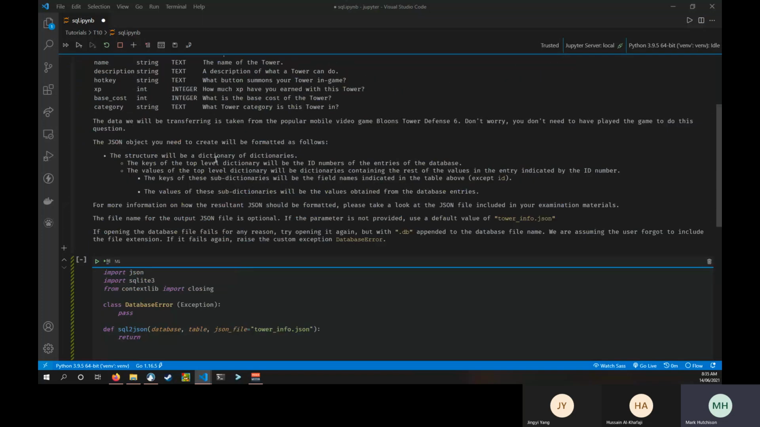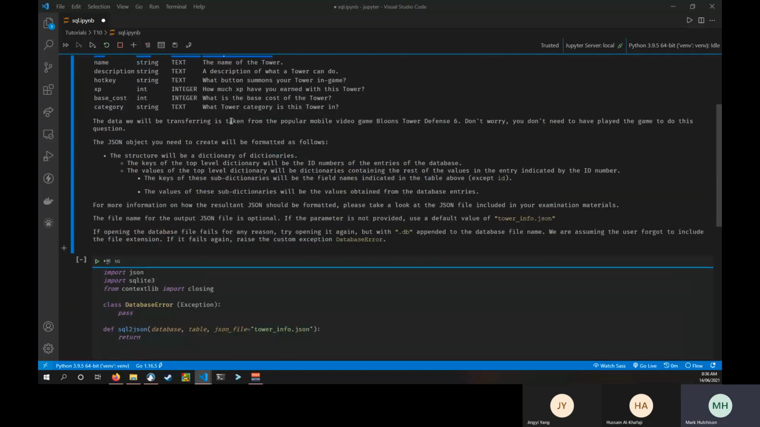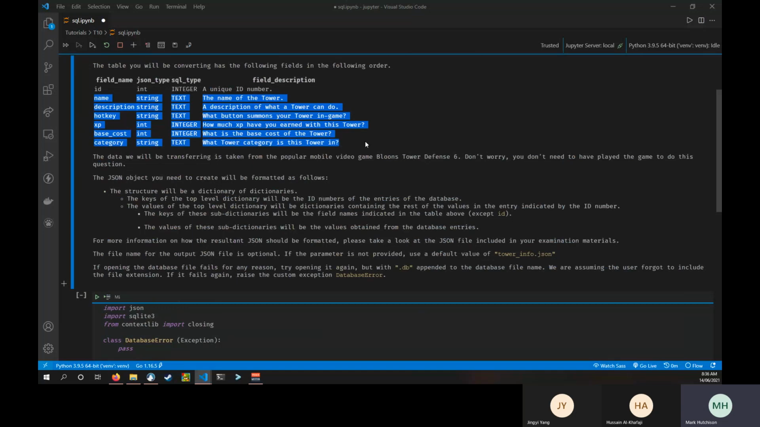The second rule, the values of the top level dictionary will be dictionaries containing the rest of the values except the ID number. So if the ID number explains 1 is a tower, the tower contains all of this. So 1 points to name, description, hotkey, XP, base cost, and category. It's a bit hard to understand from this.